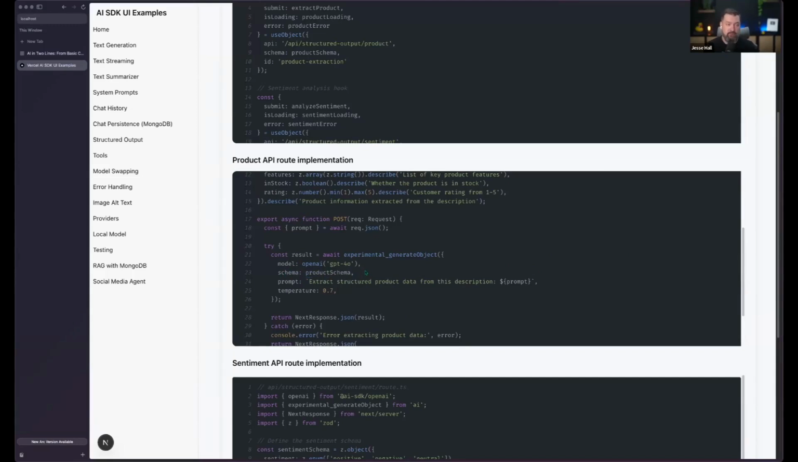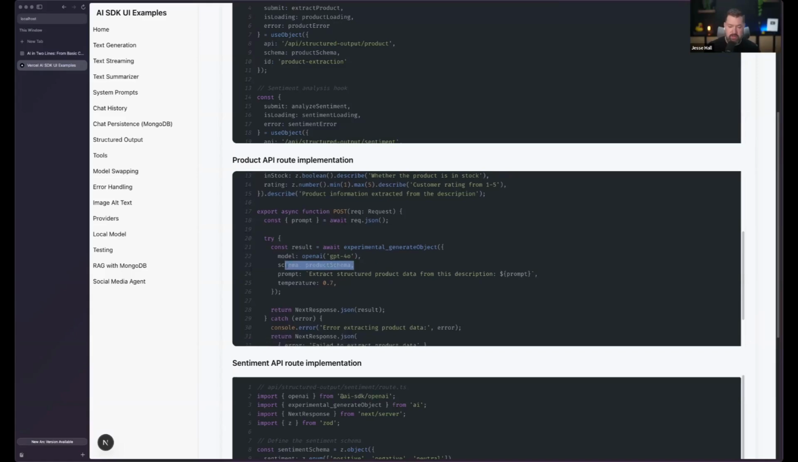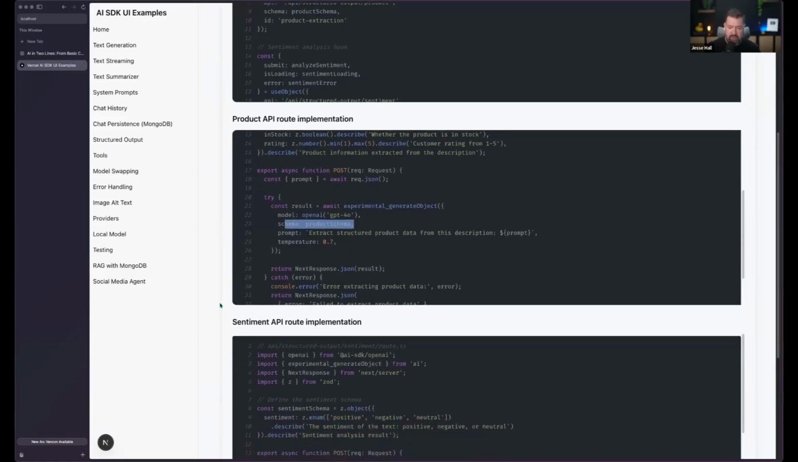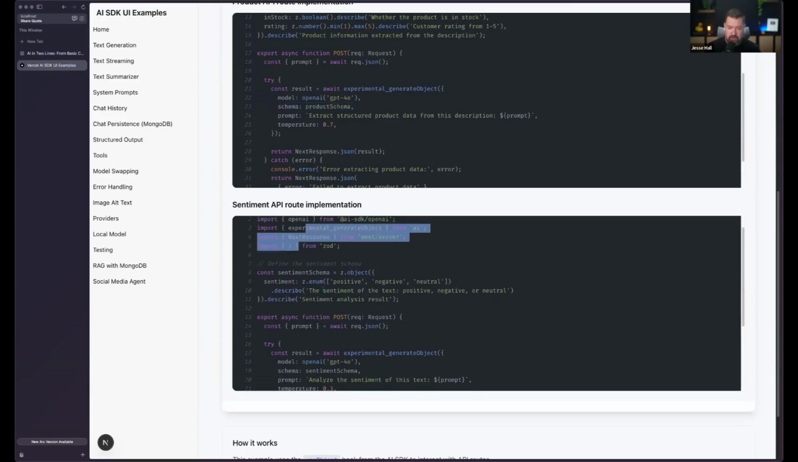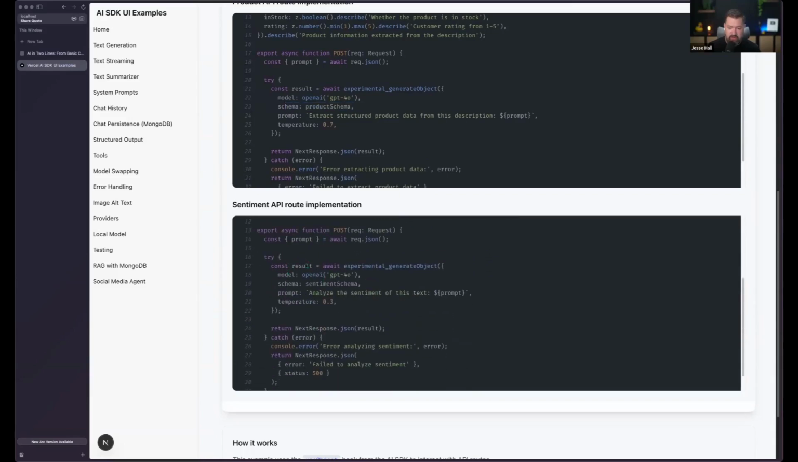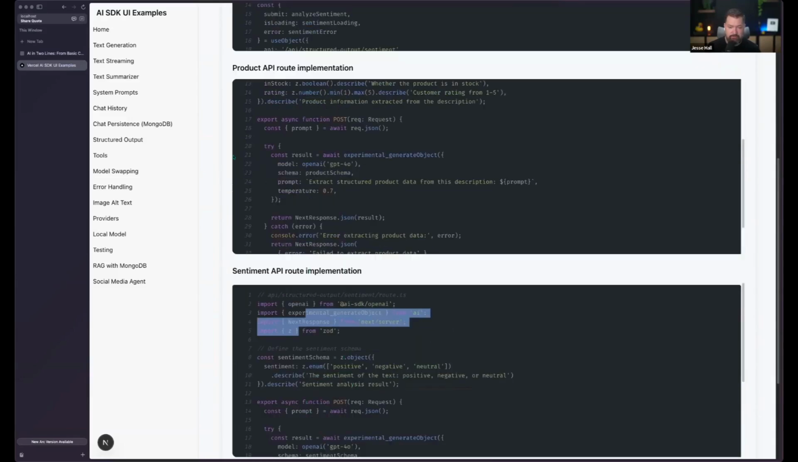And then again, the Vercel AI SDK handles all of this on the back end. So if for some reason the LLM responds with something that does not match this, it's going to automatically retry. It's going to do all of the extra things that you would have to do normally for you. So again, making it super simple. And then on the API route, again, very easy, using Zod here, and then the prompt.